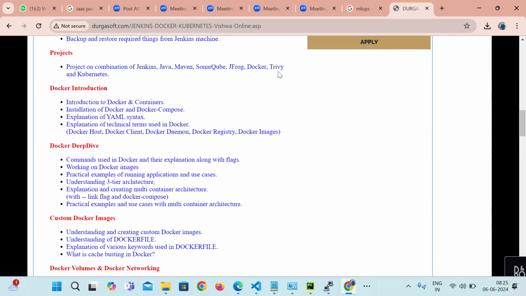So generally, what do you mean by Docker here? Anyone, any idea? Shavya, what is Docker? Docker is a type of container which stores... a containerization tool. Okay. Docker is a containerization tool. Okay.